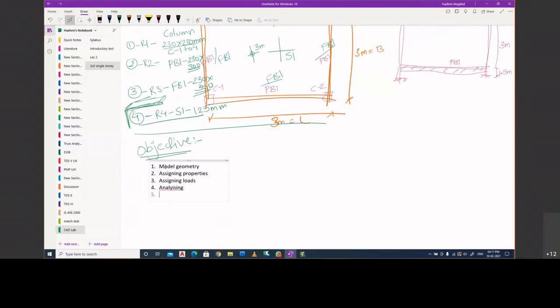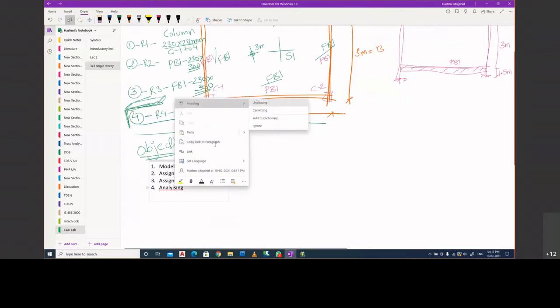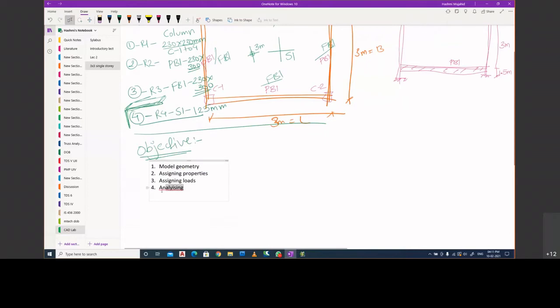Fifth is analyzing, analysis. Fifth is reports summary, obtaining report summary.